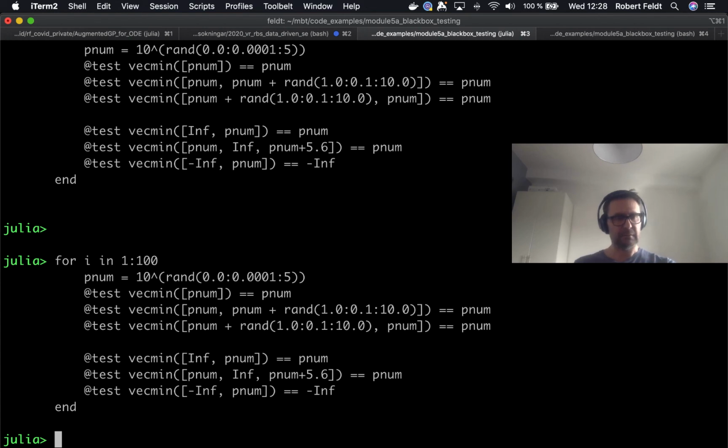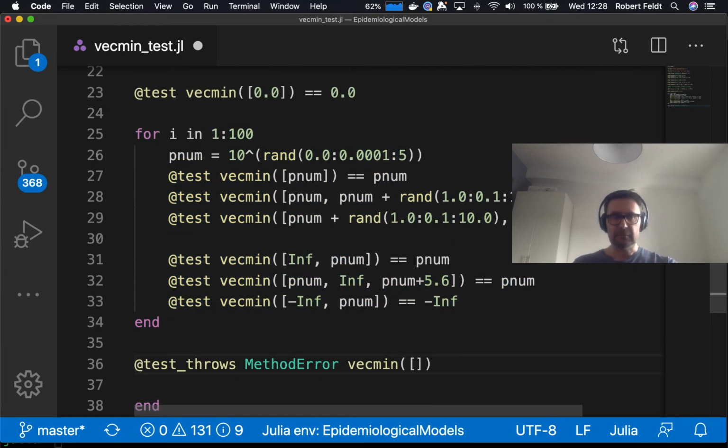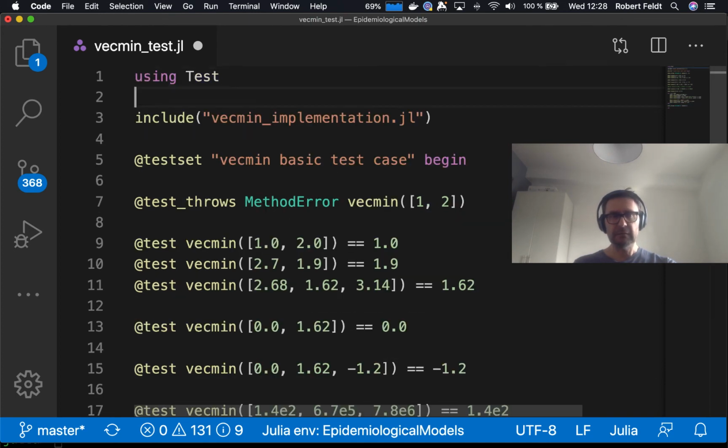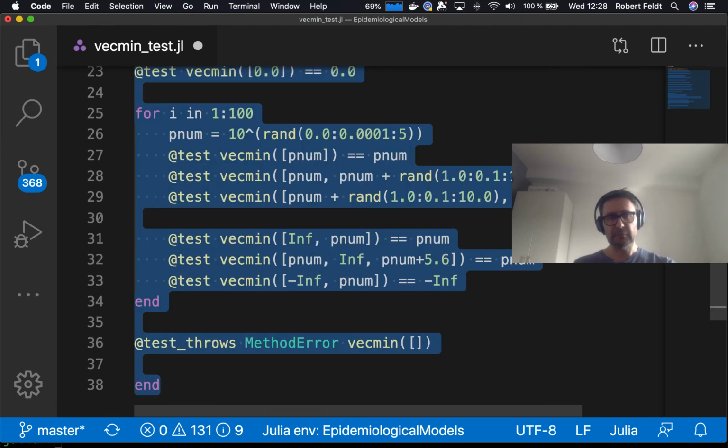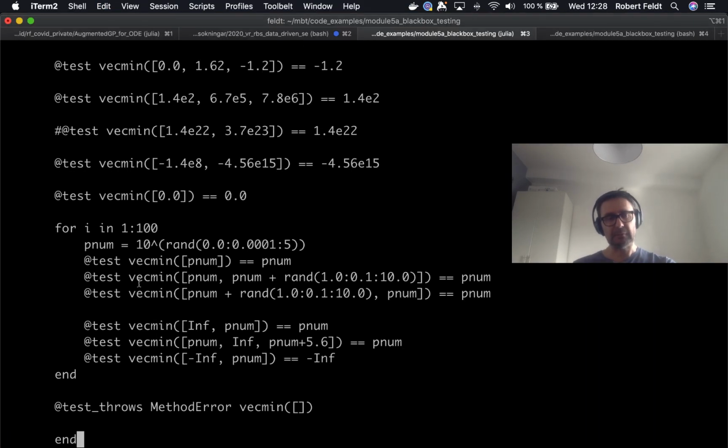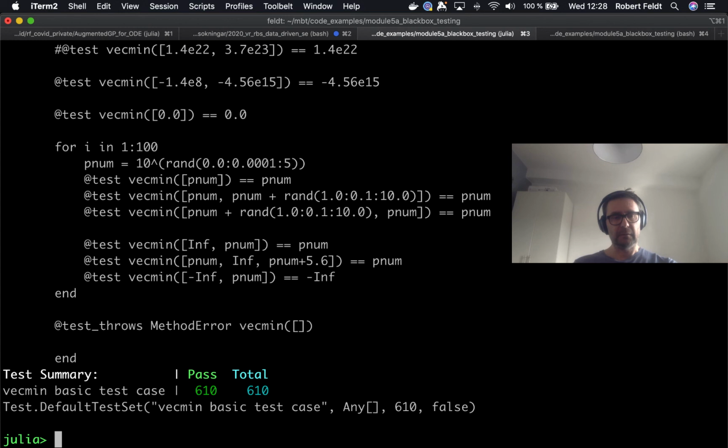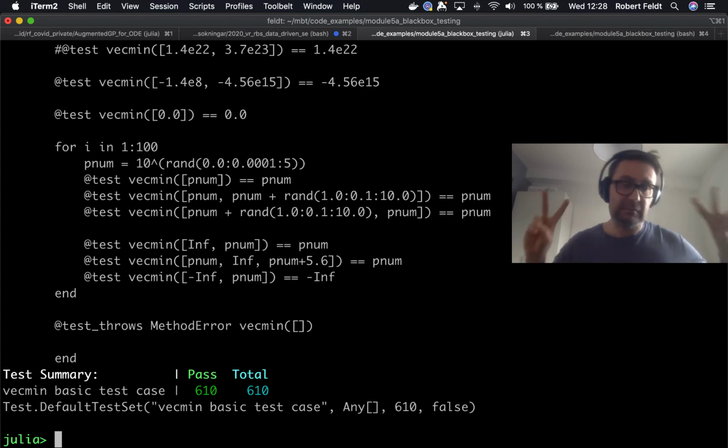Okay, so it's taking some time. I don't know why. Shouldn't take time. Maybe randomizes. Anyway, I've shown you random testing. I've shown you how you think about black box testing. You can run the whole thing, and we now have 610 test cases here. I mean, it's very simple test cases, but hopefully this gives you a sense.